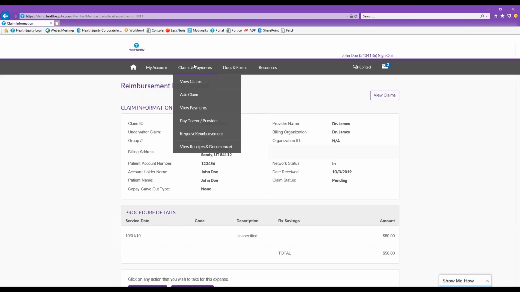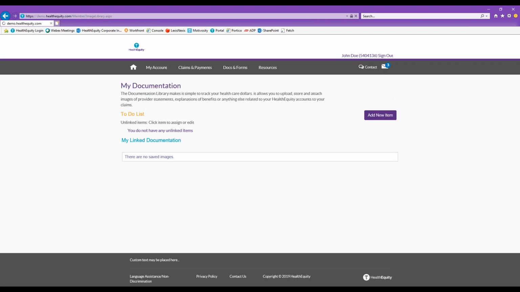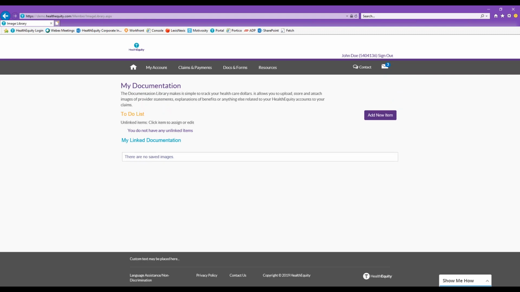All right, one of the last things I do want to show you under claims and payments is now view receipts and documentation. It really is important to know that Health Equity will not be verifying that funds from your health savings account are being used for a qualified medical expense. This really is going to be your responsibility to keep a hold of your itemized receipts or your explanation of benefits that you receive from your health plan.